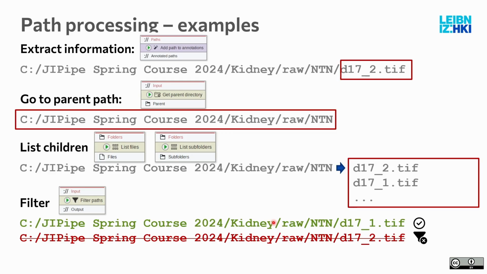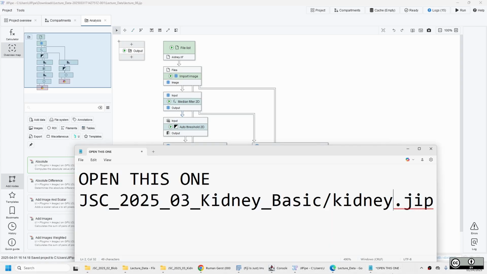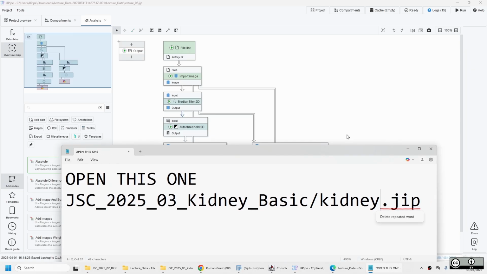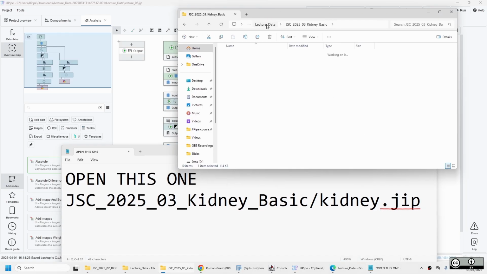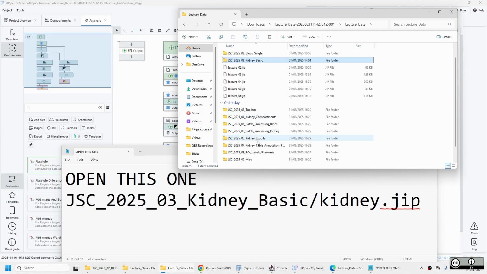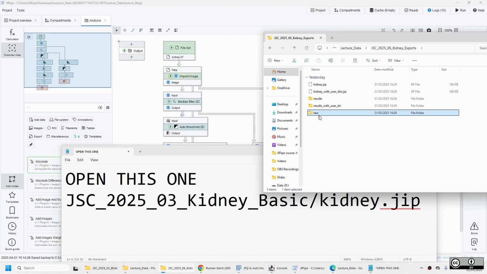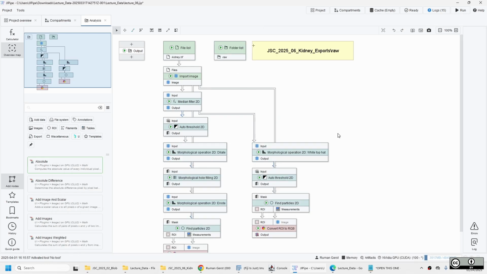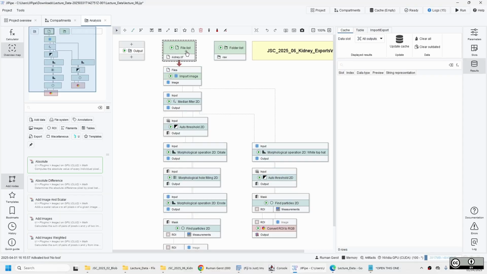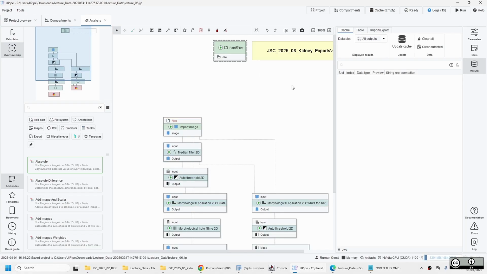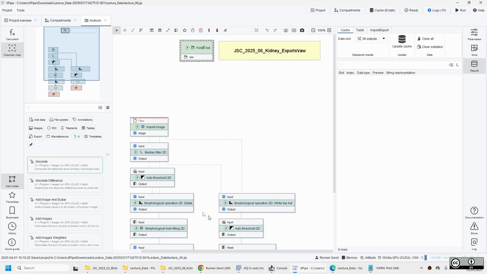So let's now switch to another pipeline. This one, our kidney pipeline that we made, and we are now working with some hierarchies. Then we have here in another directory, in the 06 kidney and exports, a directory called raw. So I dropped this raw in, instead of the kidney.tiff. We are not going to use that one. We will now do automated path processing. We're going to auto-explore the contents of that.